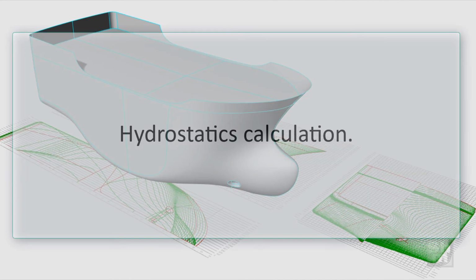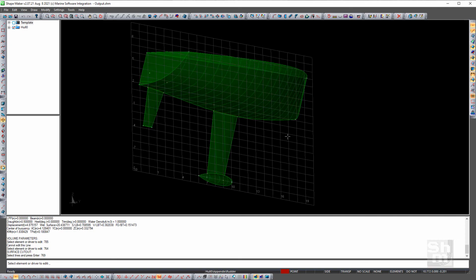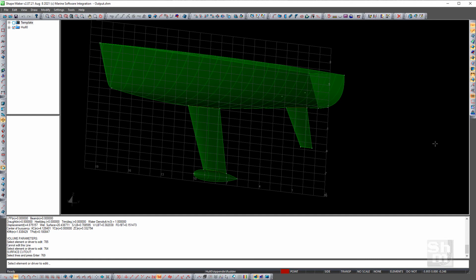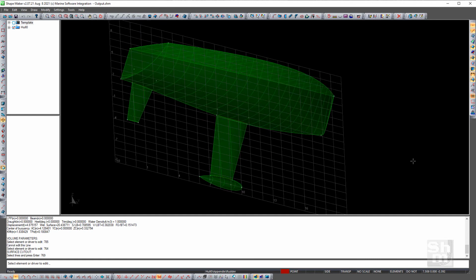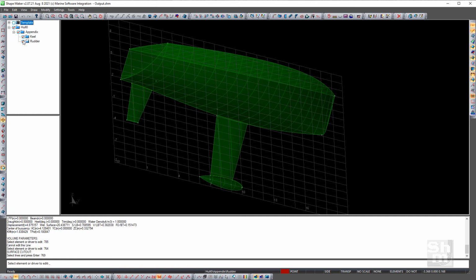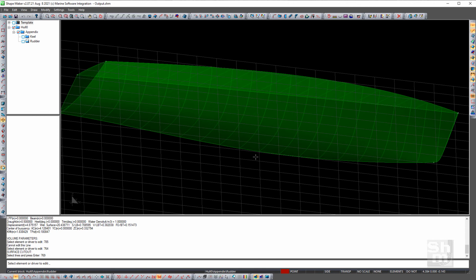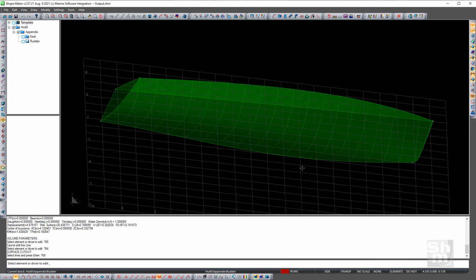Let's start with hydrostatic calculations. We will use the model of the yacht we made in our previous video. For calculations, we will not use the volume of the rudder or keel, so we will just switch it off. Let's choose hydrostatic calculations mode and put all necessary data into the table.